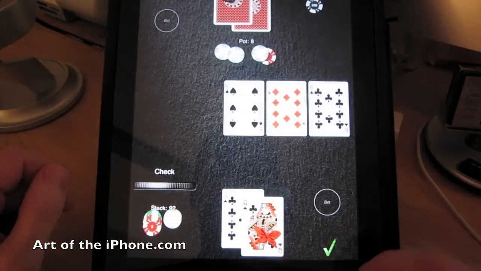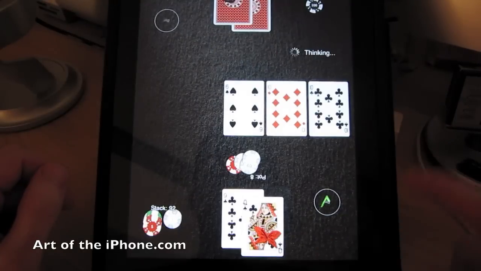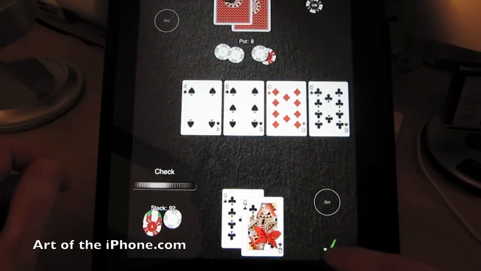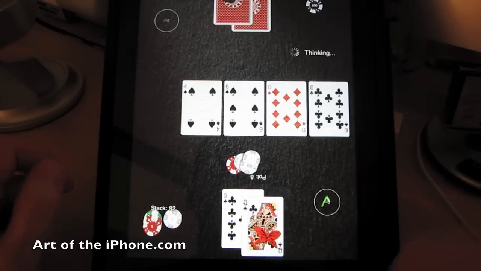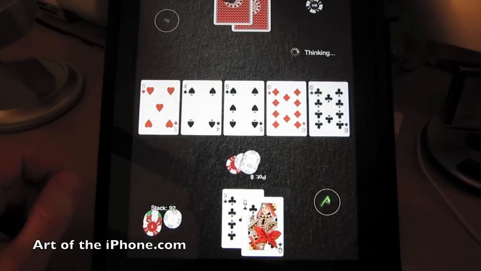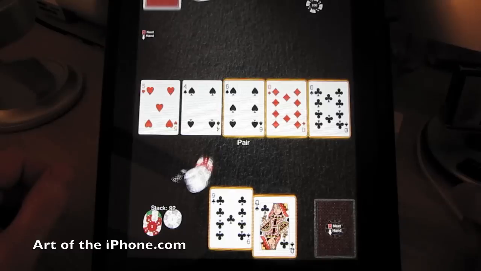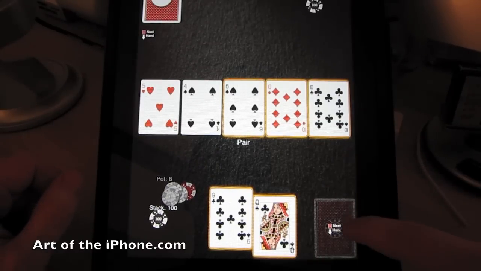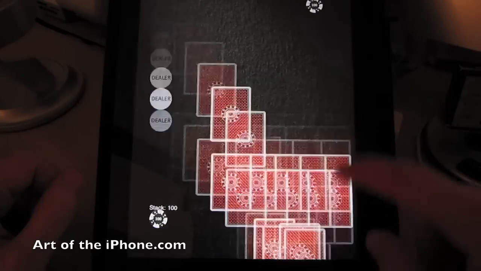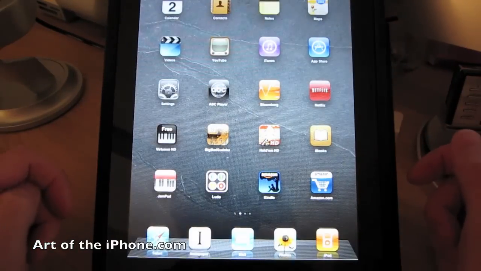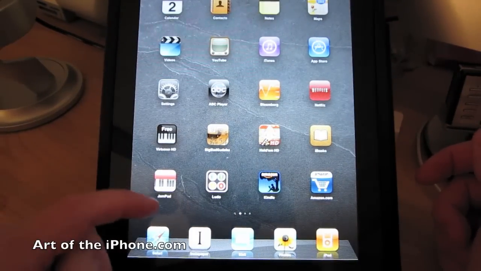To check here, I'm going to check. I don't really have anything. You pick up the check mark and you throw it into the betting circle. I don't have anything, but it looks like I ended up having a pair, and a high card. Alright, so that's Heads Up Hold'em HD. That's a free app.